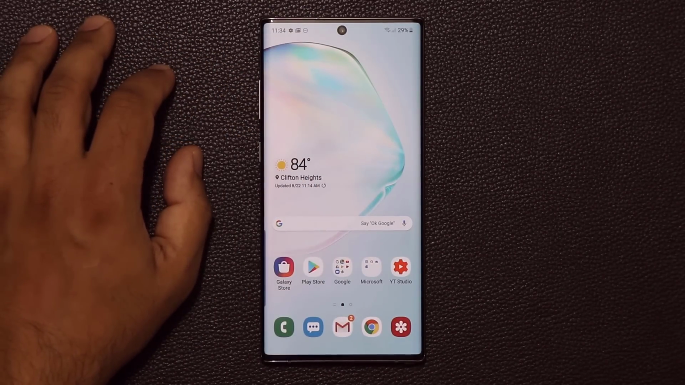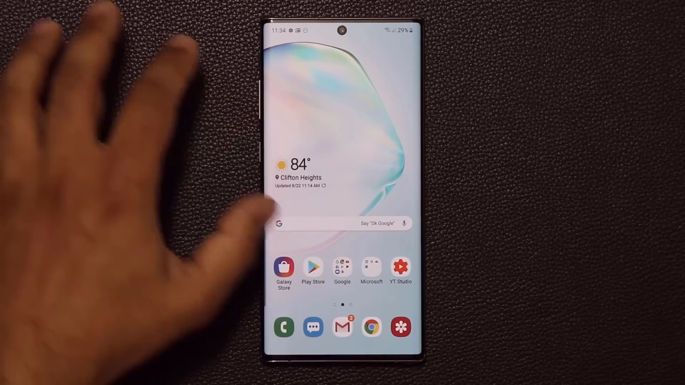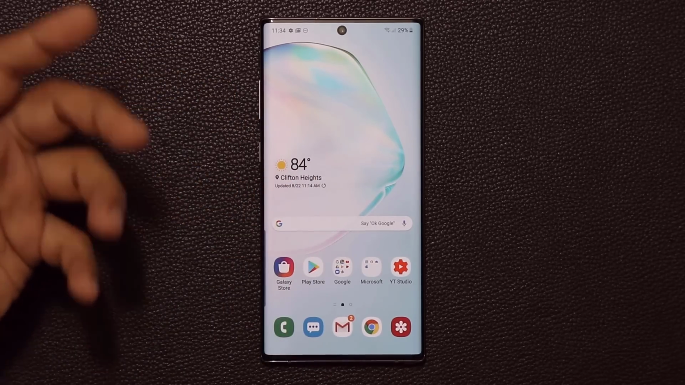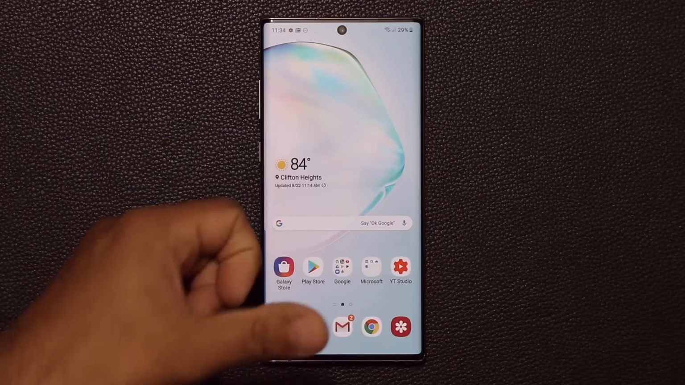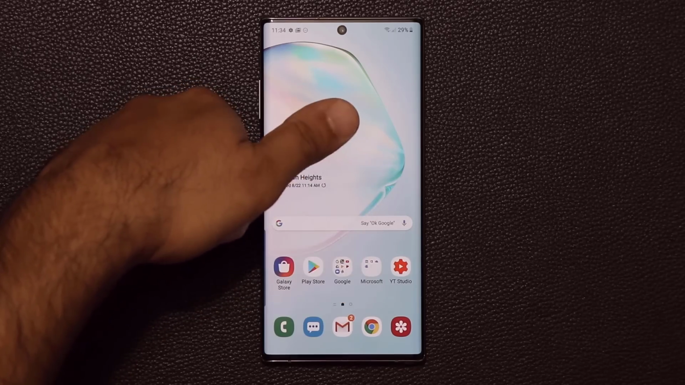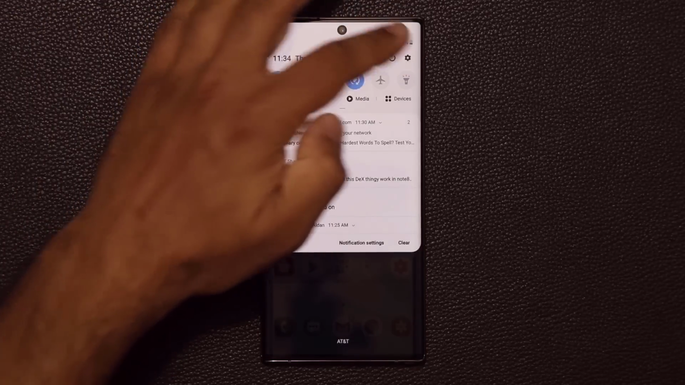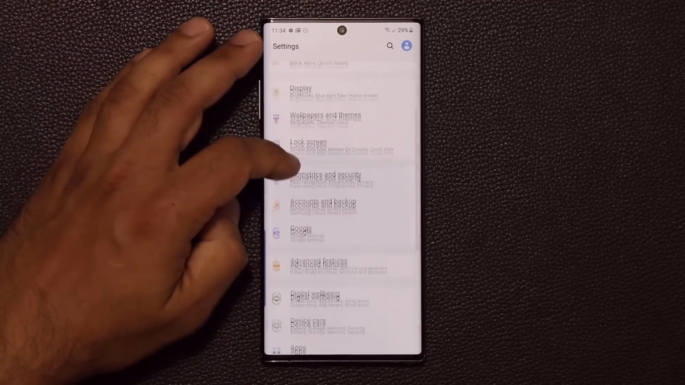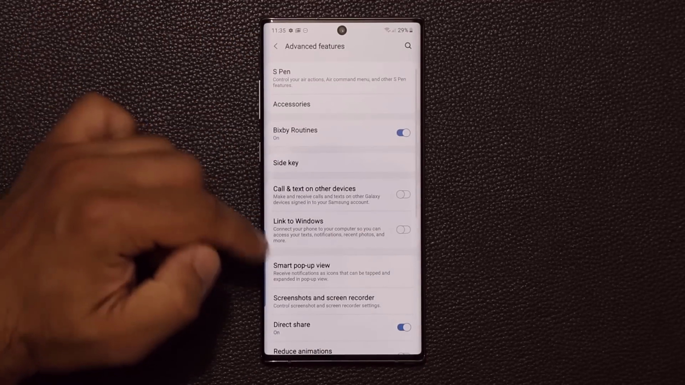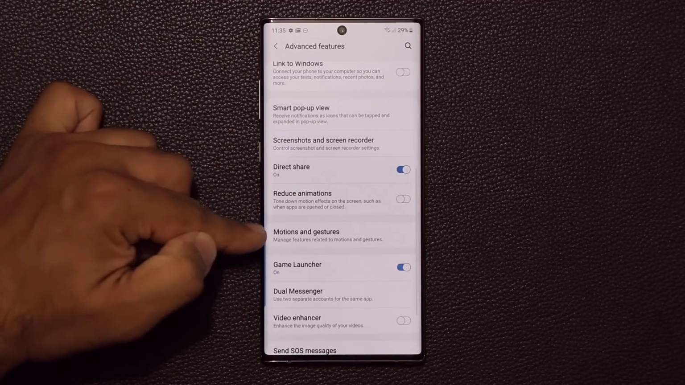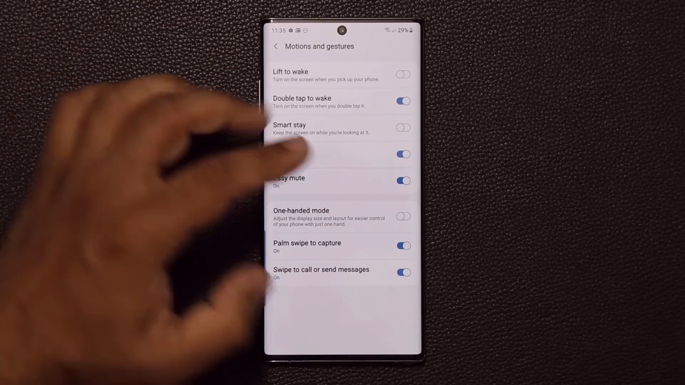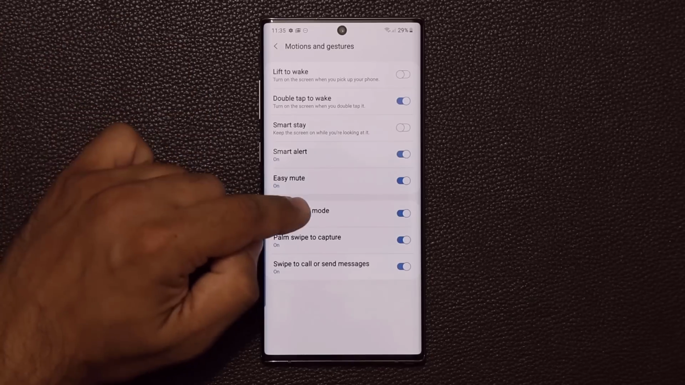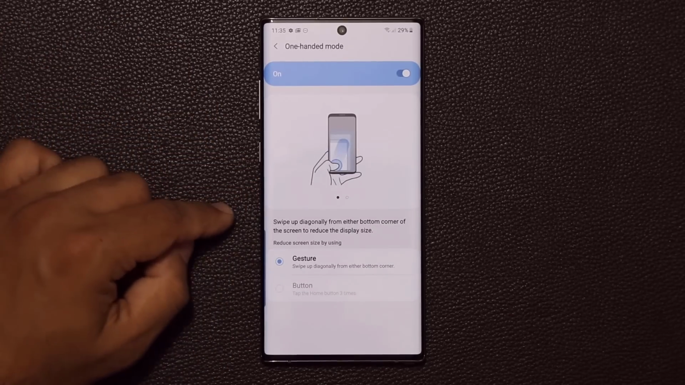Now, one of my favorite settings on these smartphones is the one-handed mode. The phone is large, okay? It's a 6.8-inch display. It's going to be very hard to use with one hand. So what you want to do is go to the settings, all right? Go into the advanced features, and then look for motions and gestures. You tap on that, and here we have the one-handed mode. Just enable this first, and then go inside and choose the button option.